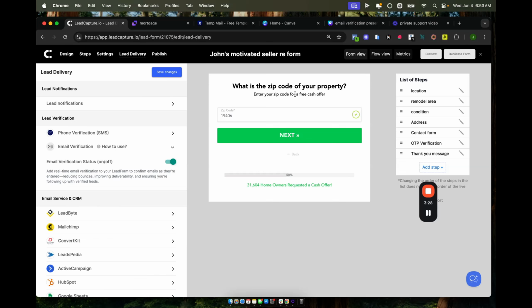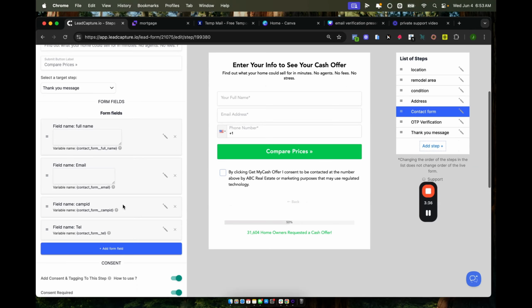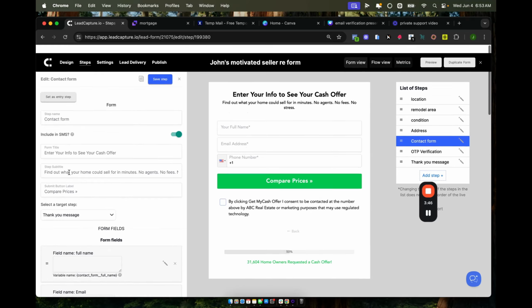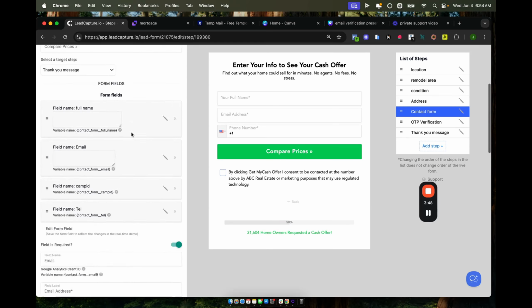The only other step here is to set your policies. So go to your email field, wherever that is. In this case, it's in the contact step. Go down to email, and once it's enabled, you're going to see this new section called verification policies. If you do not see this, then it means it's not enabled at the lead form. You have to go back to lead delivery and enable it.